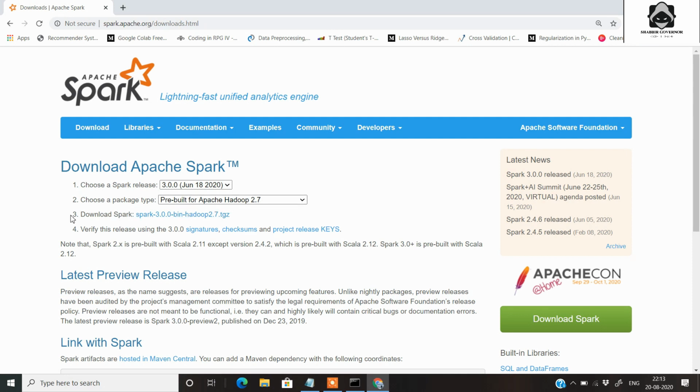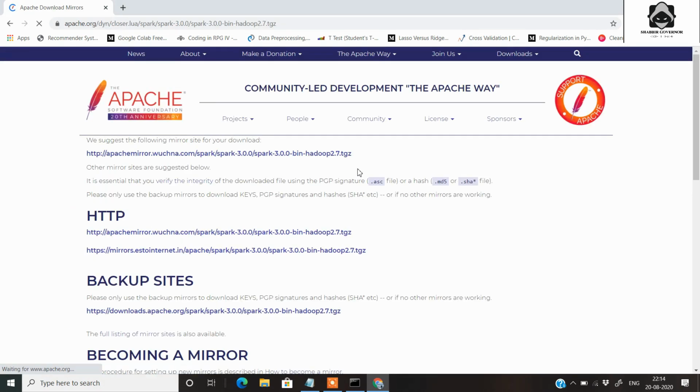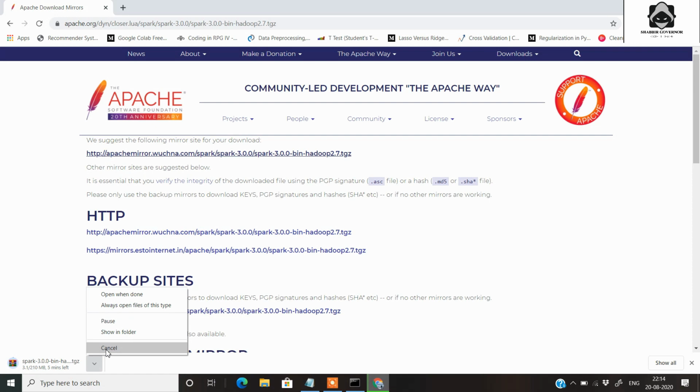Click on this download Spark option. It will take you to its mirror site. Then you just need to click on this option. It will start downloading, but since I have already downloaded it, I don't need to download it again. You can do up till this step.